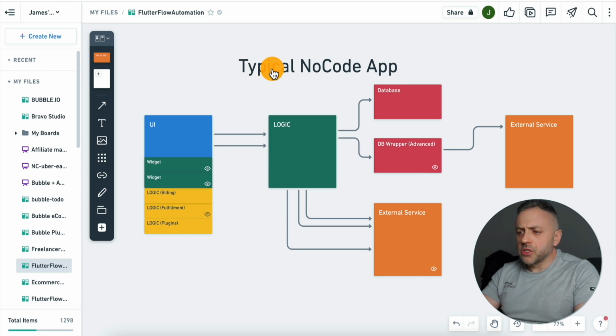Now, before I show you some of these tools, let's talk about what these tools do and why they're going to be very, very crucial to the apps that you're going to be building. So here we have an architectural diagram of a typical no-code app, okay?